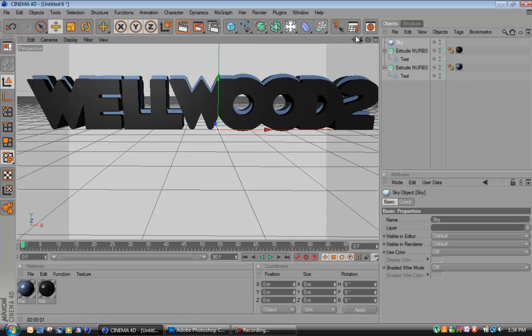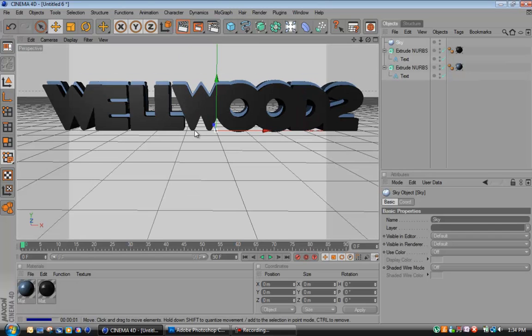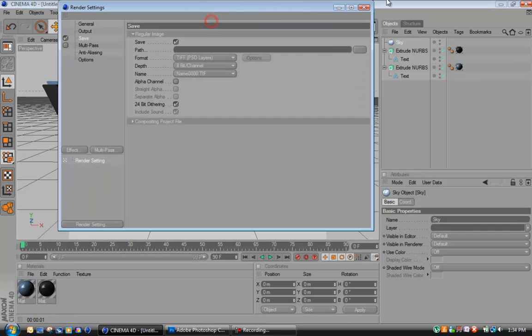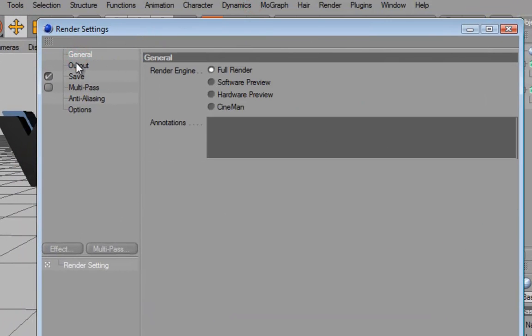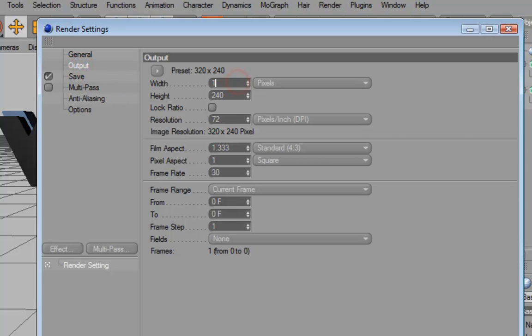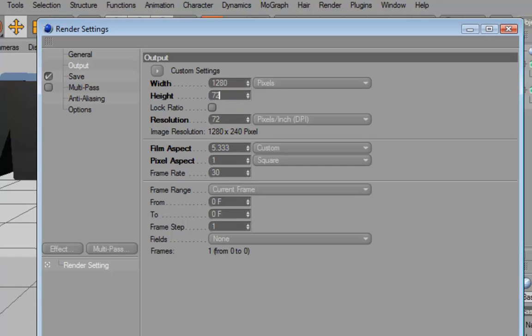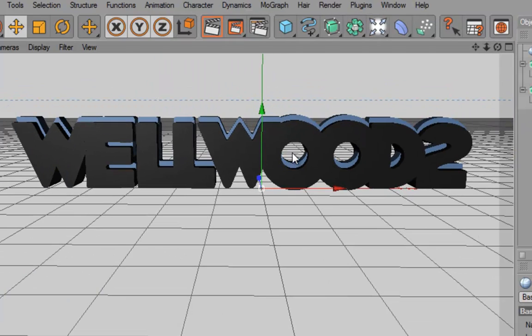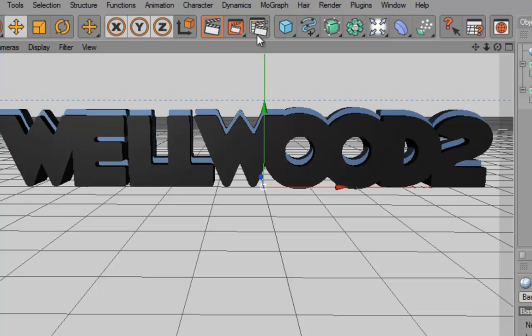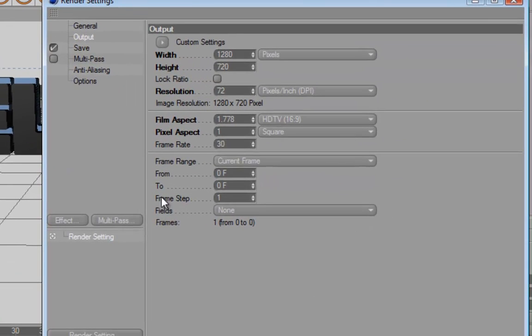Alright, how does it look? Alright, so now here in my render settings, you go up here, click render settings, do general, full render, output, one, whatever your desktop background is. Mine's 1000, whoa, alright, I gotta back this up. Alright, there. Mine's 1280 by 800, but 720 works for me.